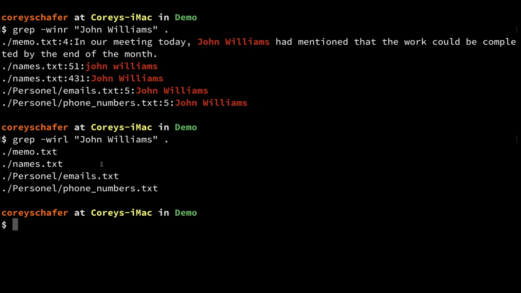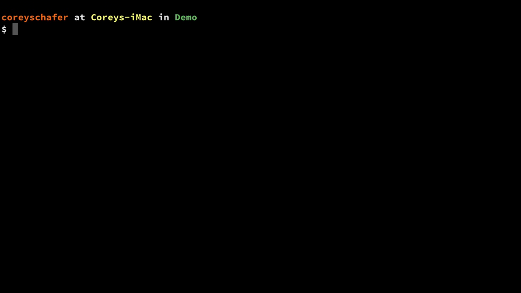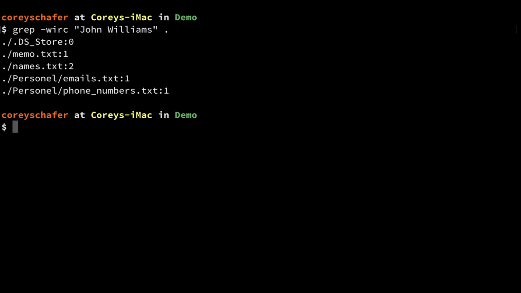Now, if we wanted to see how many matches are in each file, then we can use the -c option. So if we pull back up, let me clear the screen here. If we pull back up the command that we just ran and instead replace that l with a c and run that, then we can see that we get some similar output as the l option, but it also displays the number of matches in each file. And don't worry about this .DS_Store file here. That's just something that pops up on the Mac sometimes.